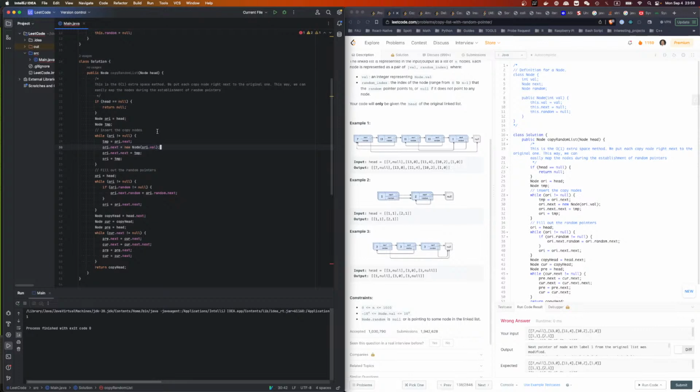Let's go to the last one. Temp will be null. And original next will be this. So next dot next equals temp. Okay, so I think this one's correct. This one might be wrong.